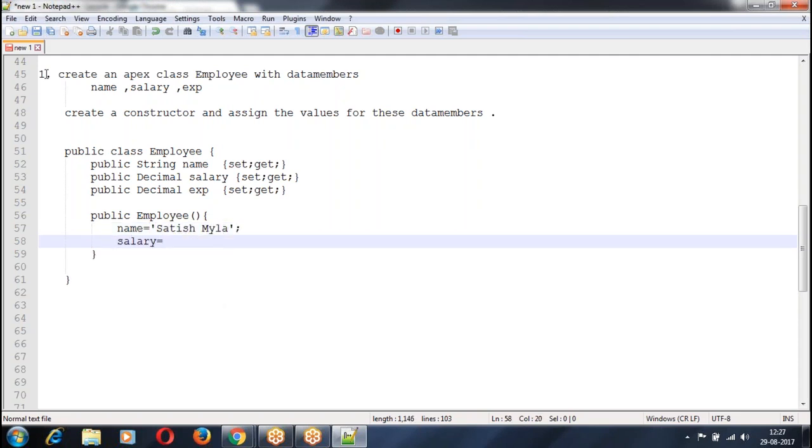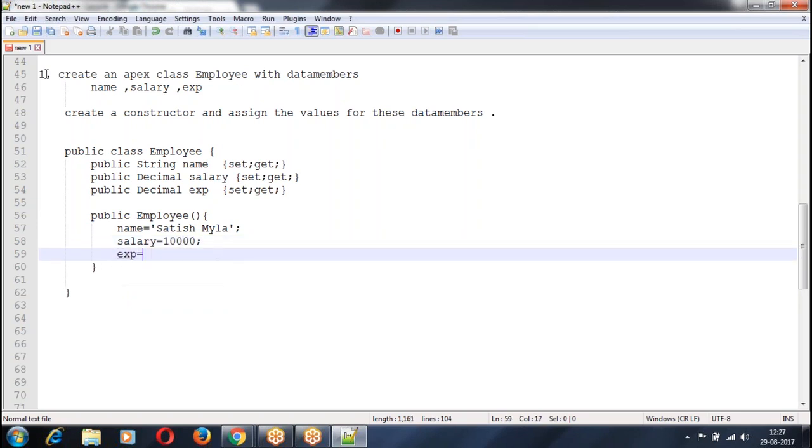If you don't assign any value, by default it will take null. Irrespective of the data type, if you don't assign values to the variable, by default it is going to take null.